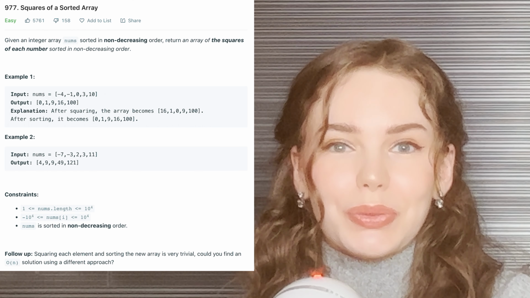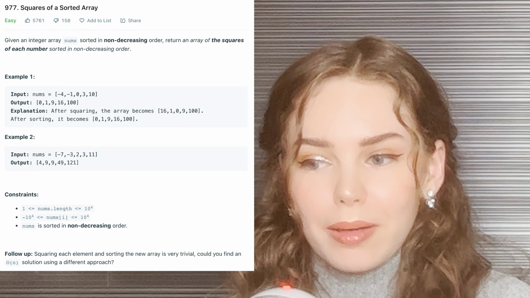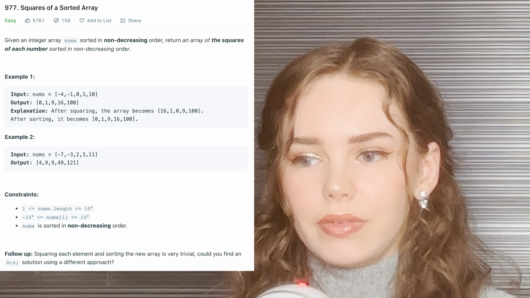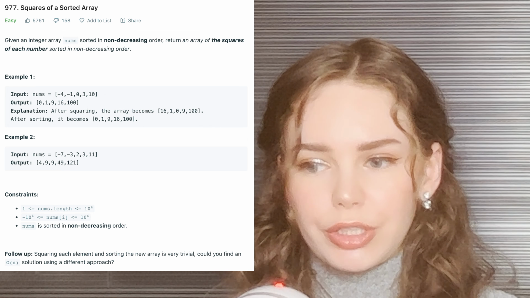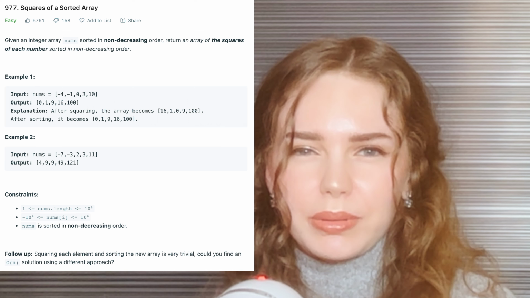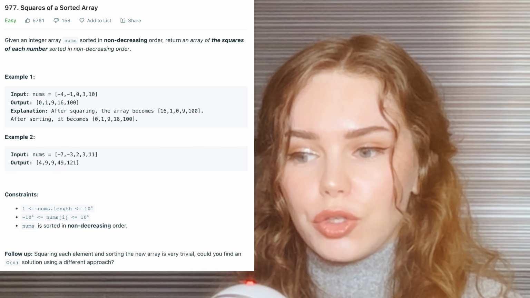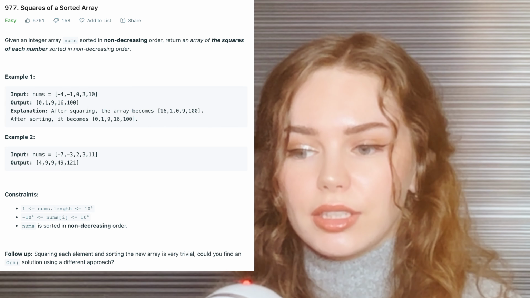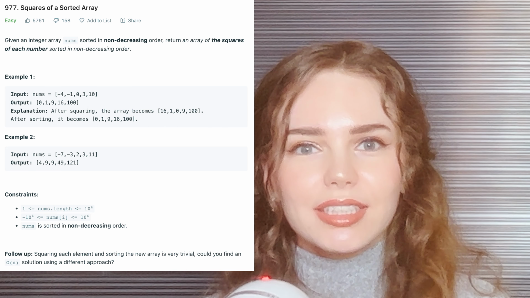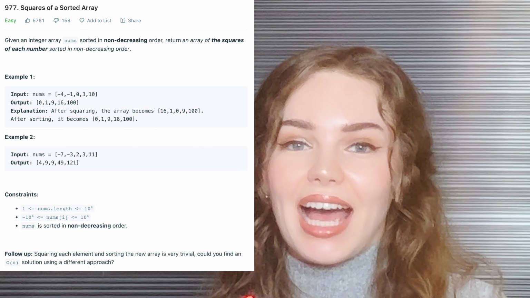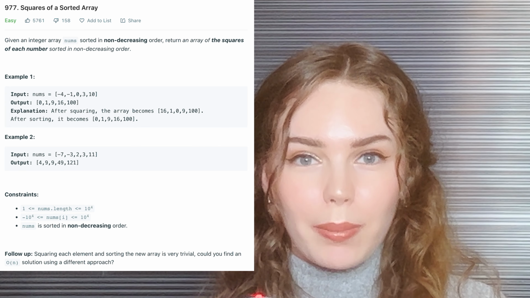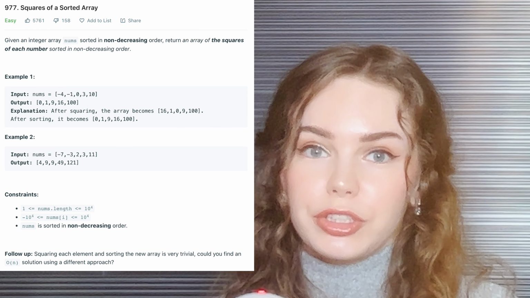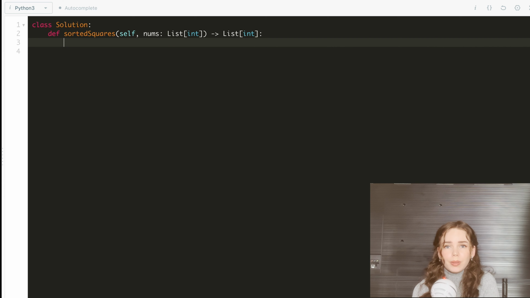977, Squares of a Sorted Array. Given an integer array nums sorted in non-decreasing order, return an array of the squares of each number sorted in non-decreasing order. Notice here what the follow-up's asking. Squaring each element and sorting the new array is very trivial. Could you find an O(n) solution using a different approach? Oh look, it says O(n). That's the exact type of constraint that we mentioned a two-pointer problem would have to prevent us from sorting, which is the approach we compared our two-pointer to earlier. So let's just jump right into it.